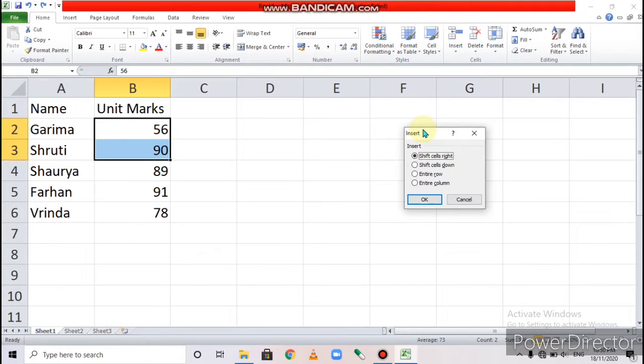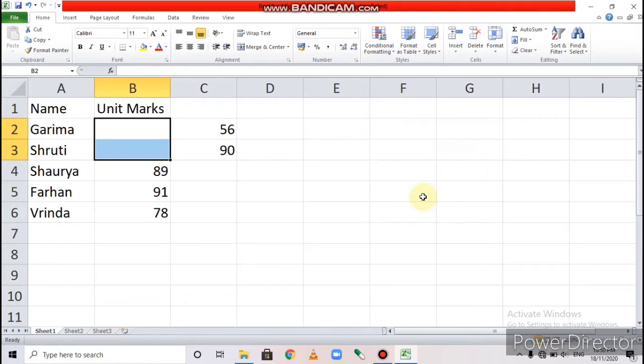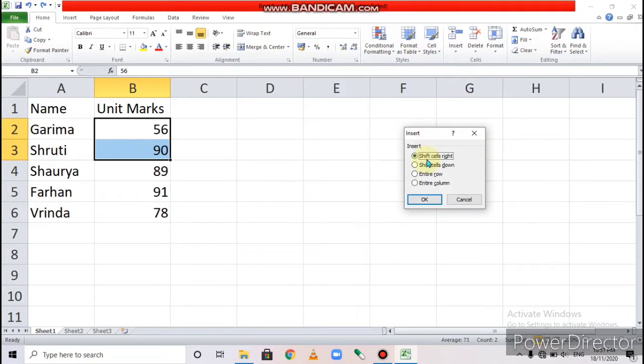The first option is Shift cells right. If we choose this option, then the selected cells will be shifted to the right. If we have a look, you can see 56 and 96 will be shifted in the right direction. Repeat once again. Select the cell, then Home tab, Cells and Insert option, then Insert Cells, Shift cells right.